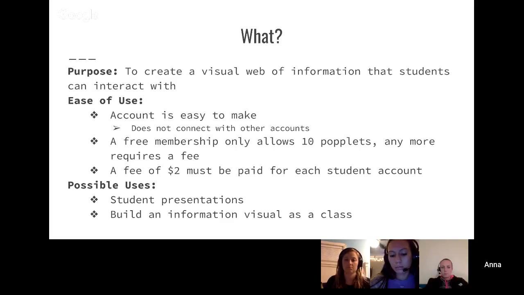So when I looked at this, I thought of it as a character web. So you have a circle in the middle with your primary point, and then you have descriptors of it around the point, and it's interactive. The account is easy to make, but it does not connect with any other account. So you have to create an account that can only be used on this site.